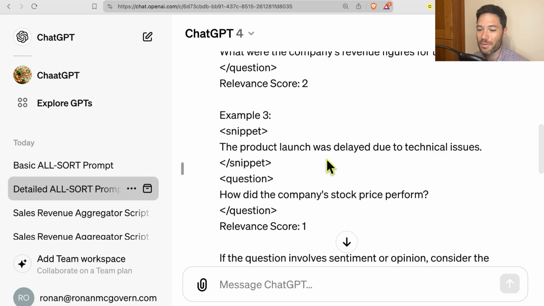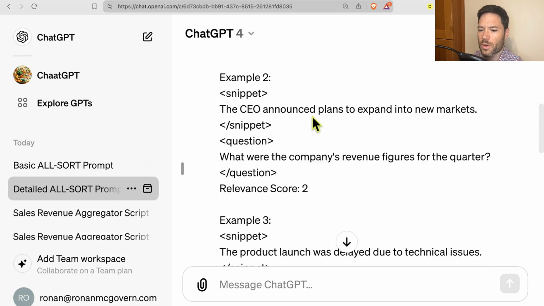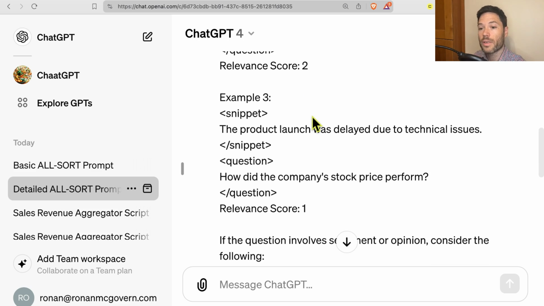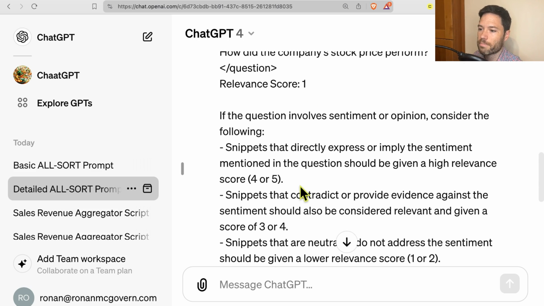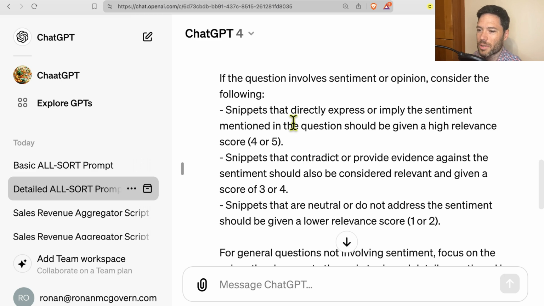If you don't give it this kind of example, it may get locked in on giving all 1s or 3s. I found that this helps it to be a little bit more selective and deliberate about the layer that it's picking for that relevance. Now, here's where that sentiment comes into play.